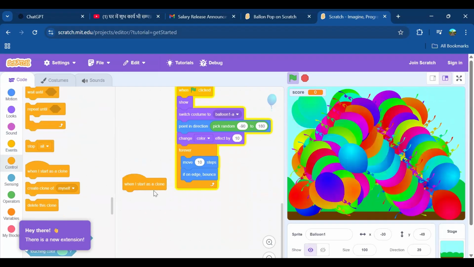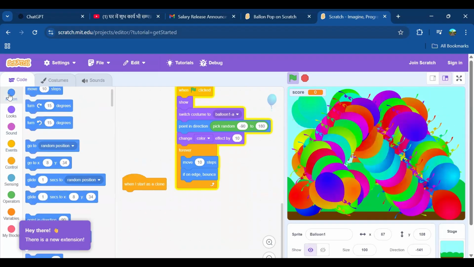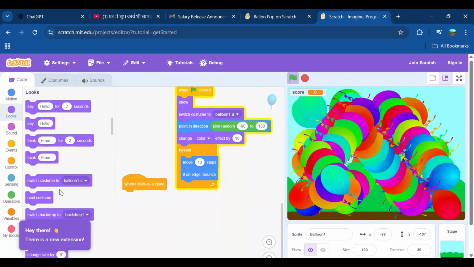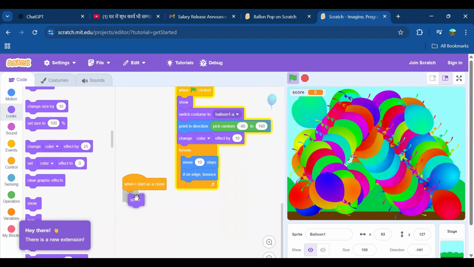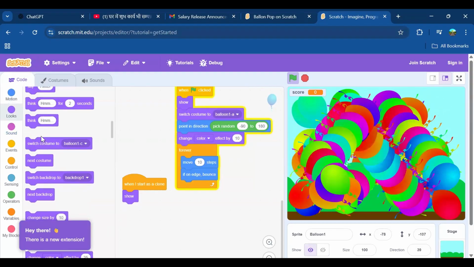Yeah, when we start a clone, we have to show it. So go to the Looks category, and we will add the show block. So once we start, we will show. We need to switch the costume. So switch costume to, for example, this one.